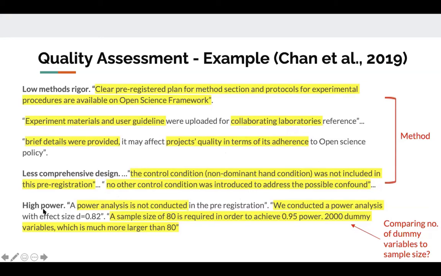They went on to say that there was a high power because while the power analysis was not conducted in pre-registration, the students themselves conducted a power analysis and found an effect size of 0.82. And that a sample size of 80 is required to achieve 0.95 power, and 2,000 dummy variables, which is much larger than 80, was used.